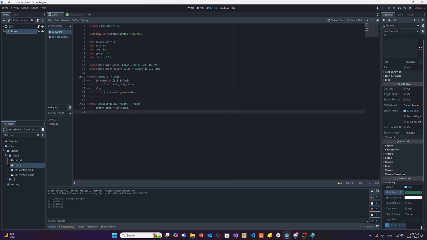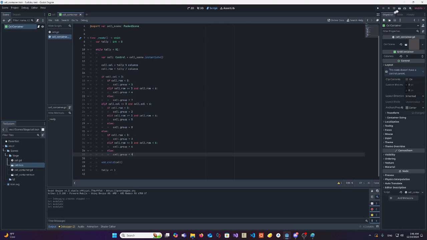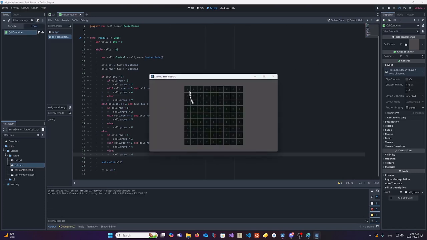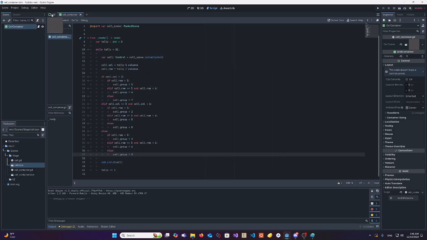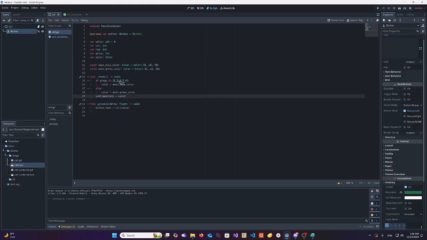Then in the process function, we say that we should always be modulating. Well, actually, since it's going to be an unchangeable color, we don't actually need this. So we're going to say self modulate should always equal whatever the color value is. So let's go back to our cell container scene. We're going to start it, and everything looks green. So why is that? We're saying that if the group number is in 1, 3, 5, 7, 9, it should be blue, but everything looks green right now. Let's debug that a little.